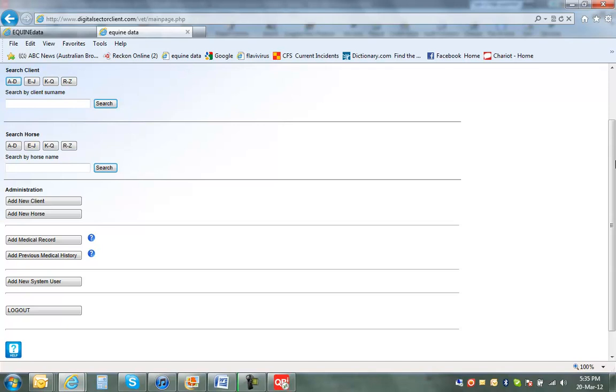So what we did was, if it was digital, we just copied and pasted it into a previous medical history slot. And also on some of ours we had gone back to using paper, and so we scanned the papers and just put the papers on. It's worked really well. We also can add new system users.